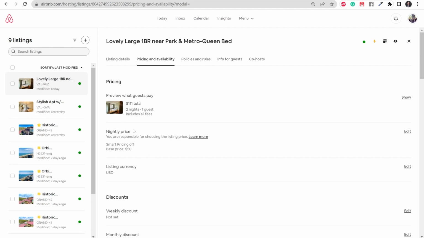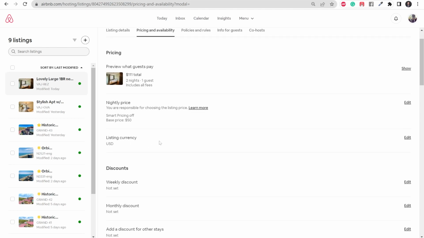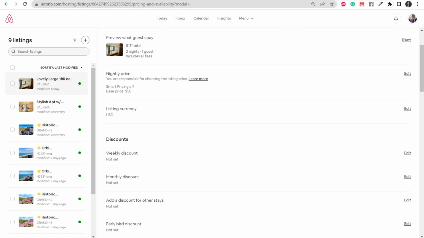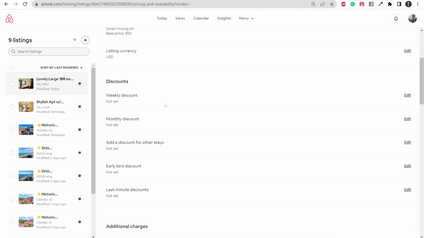For the nightly price, we have set it at 50, but this is overwritten by our dynamic pricing software anyway, so it doesn't really matter. Currency is USD. Now, the weekly discount. This is where we really start filling in our discounts. As I mentioned, our prices are inflated. They come a little bit inflated from a dynamic pricing software, in our case, Beyond Pricing. There's a separate video about Beyond Pricing. So we are going to be applying discounts to those prices.